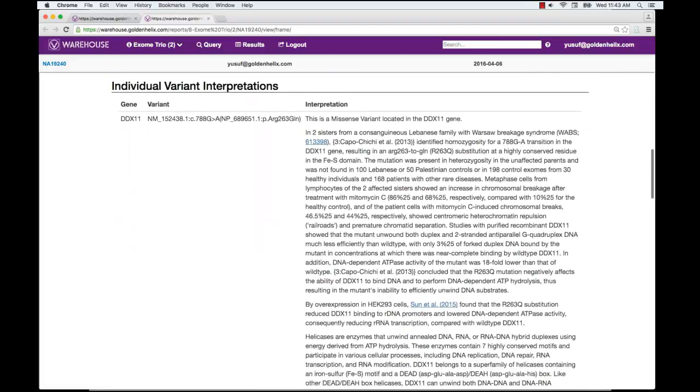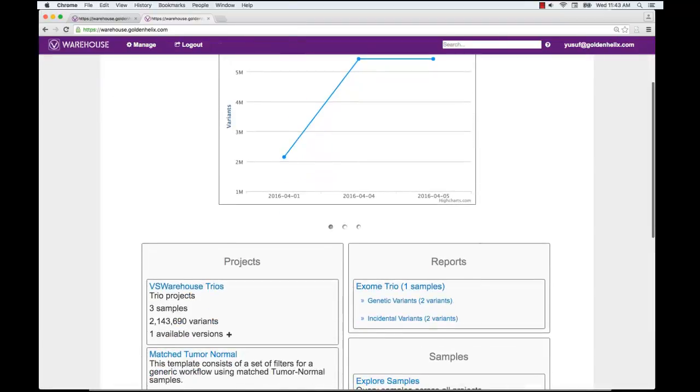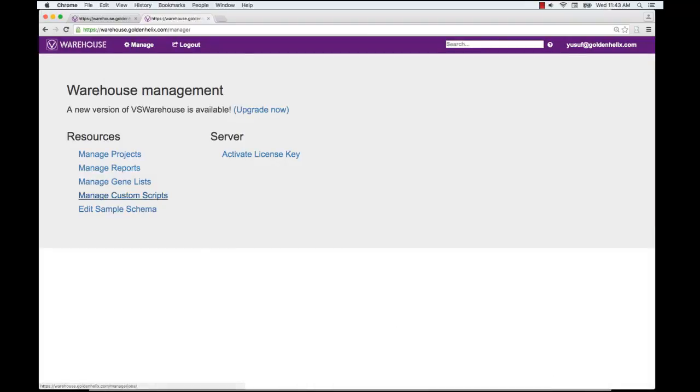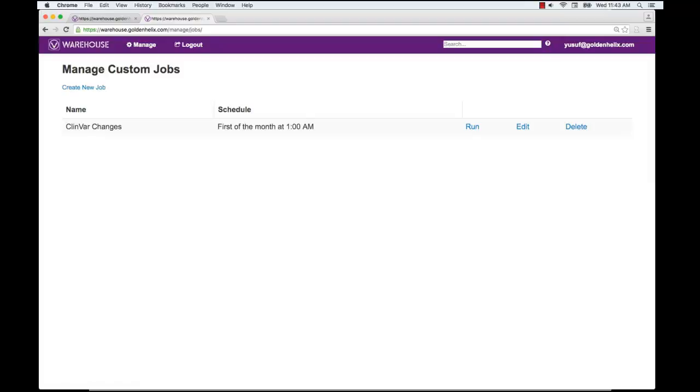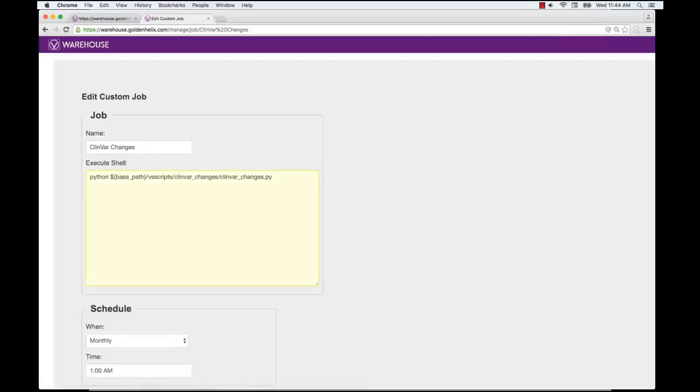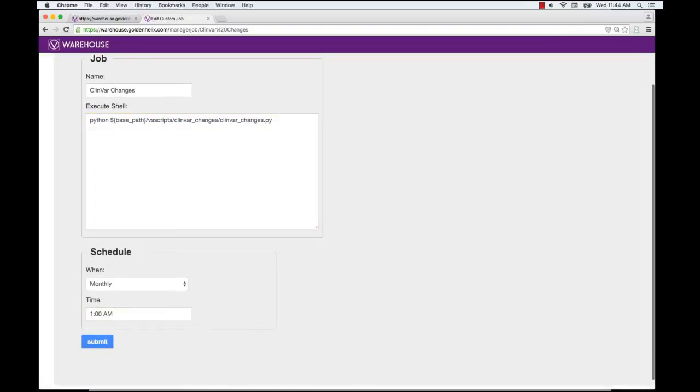So if we go back to the home page here, we can take a look at our script management interface for seeing changes in ClinVar. We've created a script here called ClinVar changes, and that essentially tells us what has changed in ClinVar from month to month. If we take a further look at it, we can set our scheduling preferences. We've set it to run monthly, the first of the month at 1 a.m.